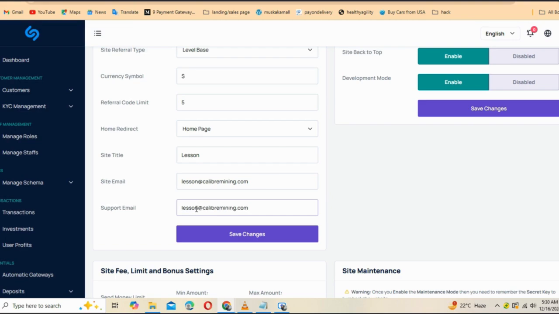Now, but you have to change it to support. Remember, you have to create all these emails. Remember, we have talked about ways to create emails. So whatever email you are putting here, you must have created it, okay? All right, especially this support email. Now, site email, you need to create it too. Now, you click on save changes to save whatever changes you have made.